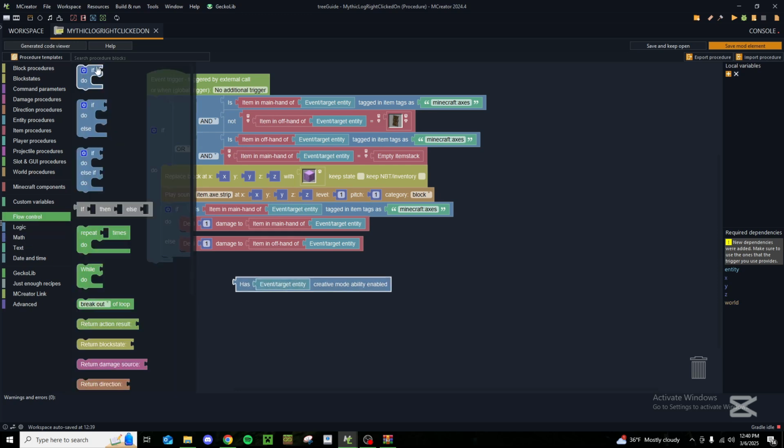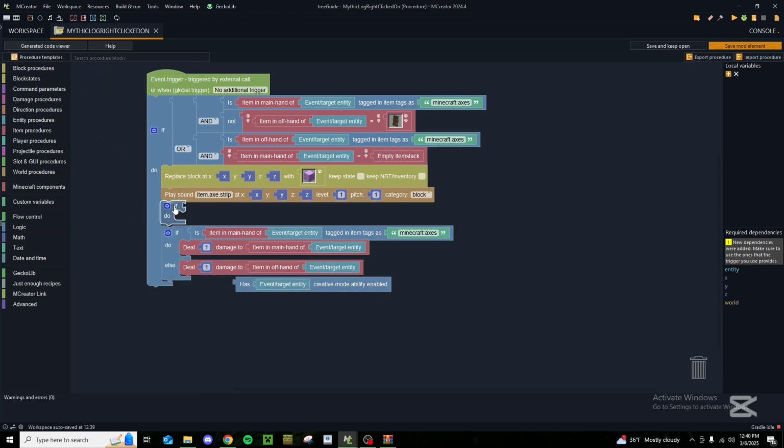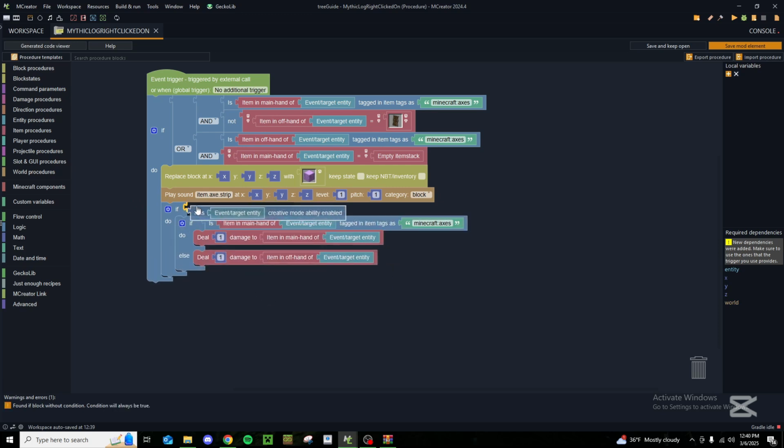So we just add one more flow controller right here, drop this in there, and then add a logic not. So if they are not in creative mode, then we check where their axe is and we damage it.